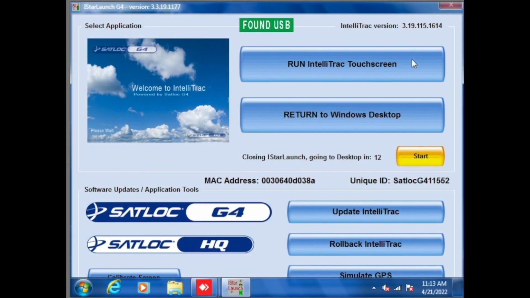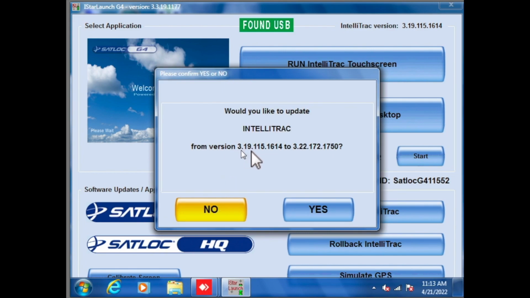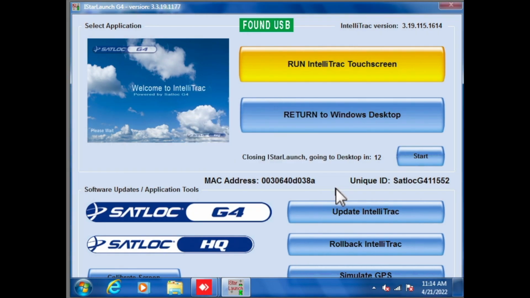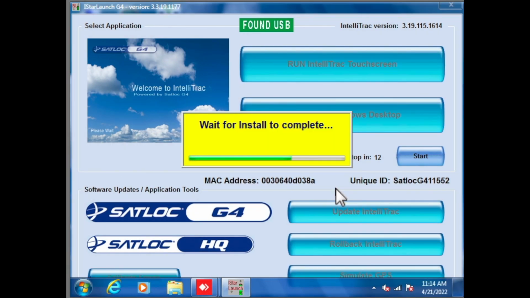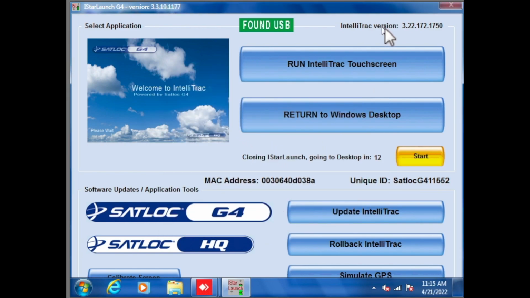We need to verify that the IntelliTrack software is equal or greater than 3.18.109.1564. I am going to show you how to update your IntelliTrack in the case you have to. Now I do have a USB with the software, so I'm going to hit USB key. Now it recognizes the 1750. I'm going to hit yes. Okay, now software update complete. Click OK. Now verify that it has been uploaded, 1750.